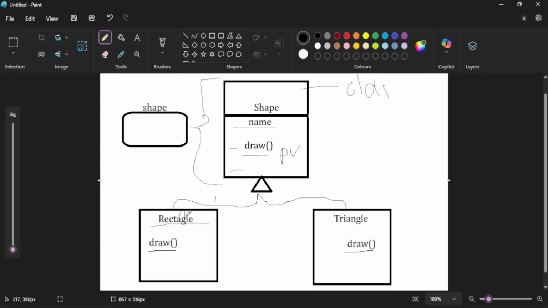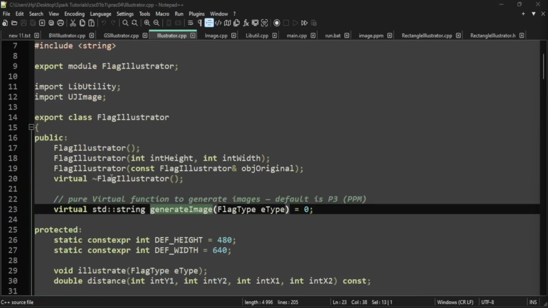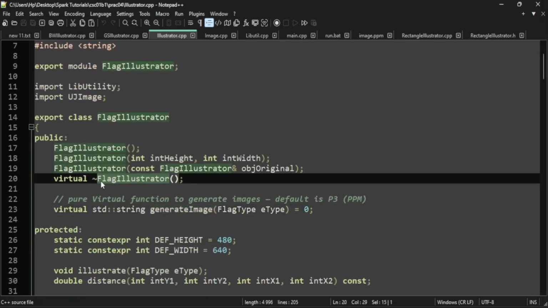So when we delete this rectangle class, this rectangle class must also delete the base class, which will in turn deallocate the memory, right? In order to do that, what we do is very simple. You just make the destructor of the base class virtual. By making it virtual, whenever you create either one of the derived classes, when you delete that derived class, it's also going to delete the parent, right? I hope that makes sense, right?